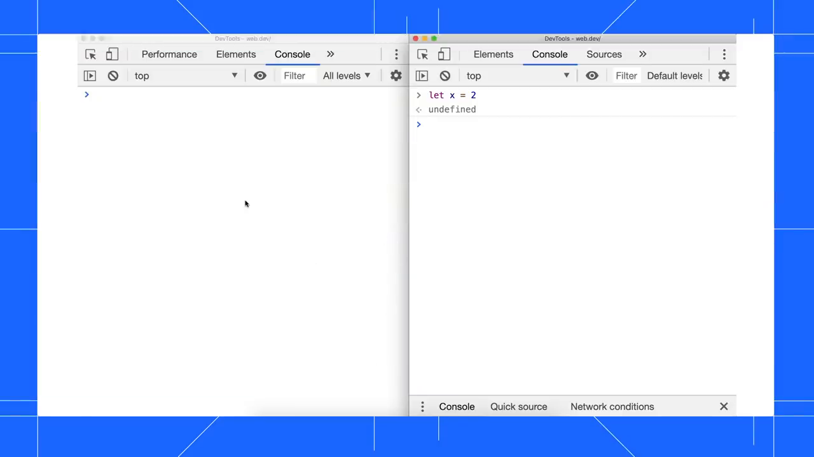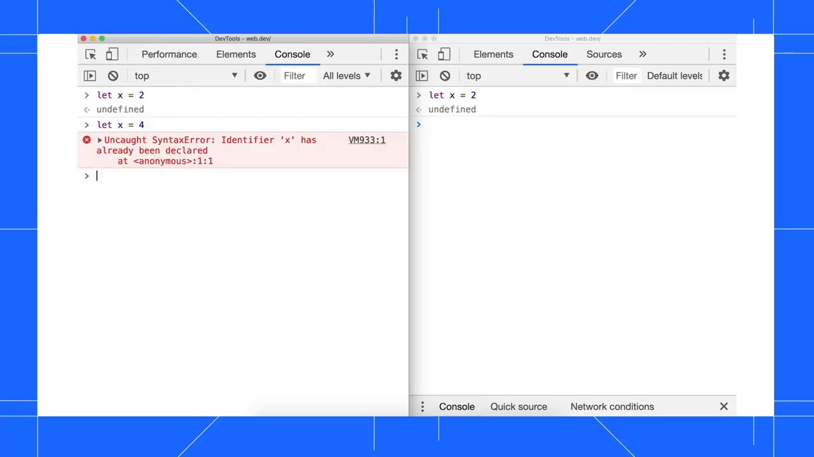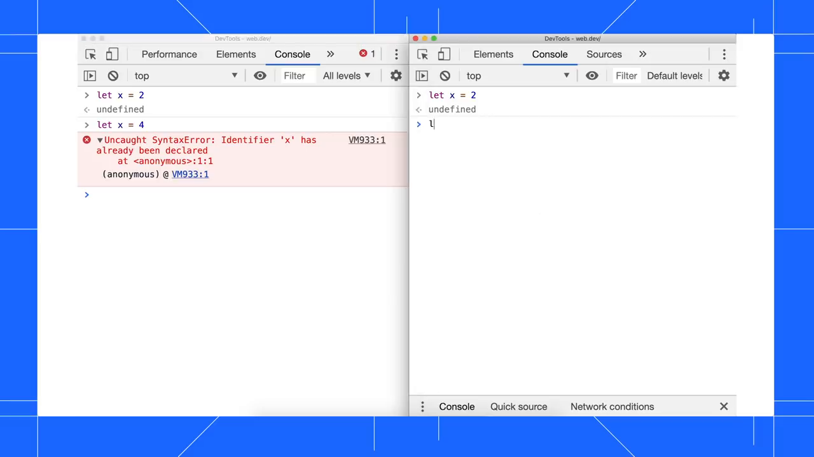In this older version of Chrome, when I declare a local variable called x with a let statement, and then try to redeclare that variable with another let statement, I get an error. In Chrome 80, when I redeclare the local variable, it works.